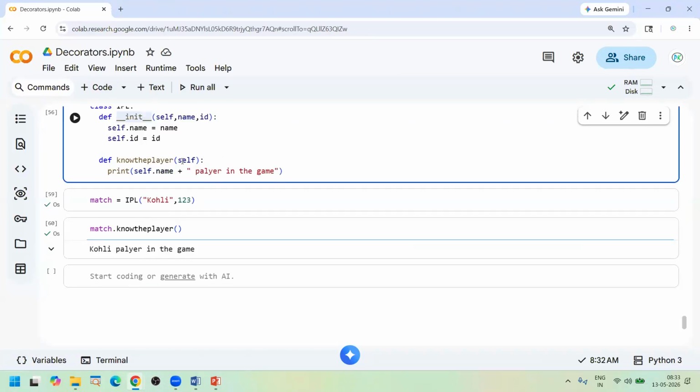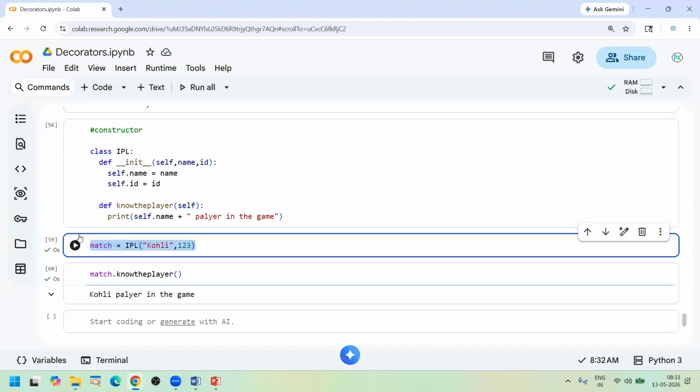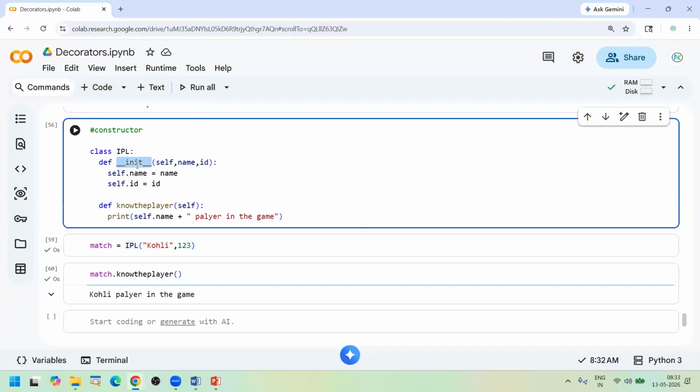This is called the constructor, which will be automatically called when you are creating an object. I need not call IPL dot init. I need not call this function. It will get automatically called. So now if I want to use this particular parameter, I can use it in my function. Before calling any function, if you want to initialize any parameters, you would be using this particular constructor.